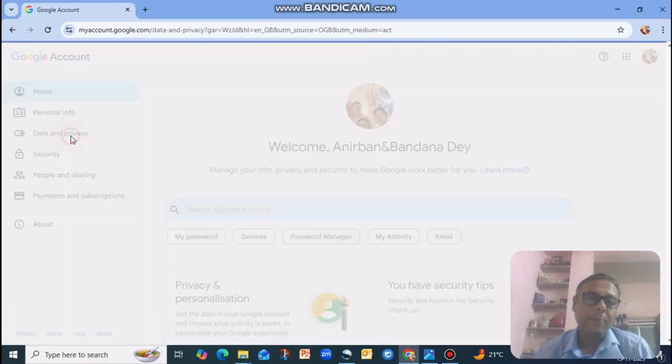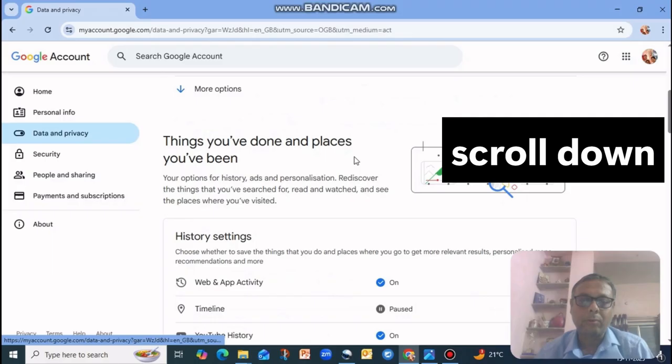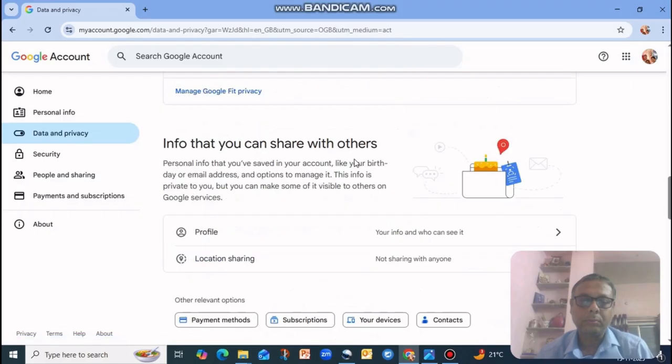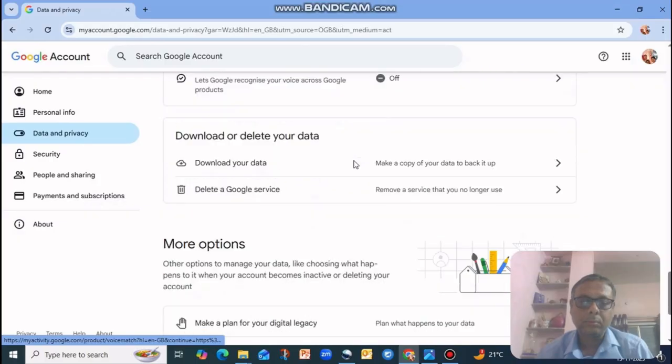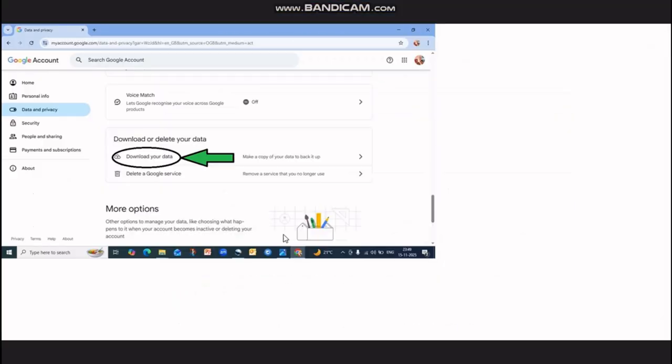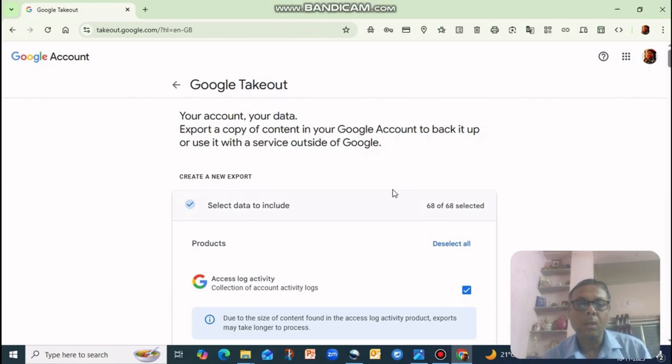Double click Data and privacy and scroll down and find Download your data and double click it. From here you will find the Google Takeout option.